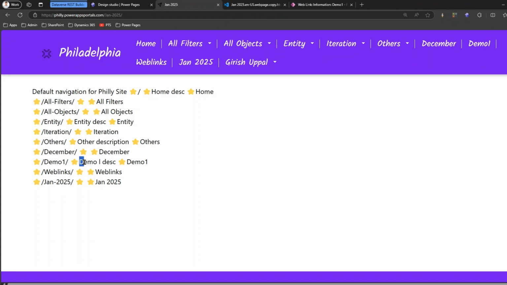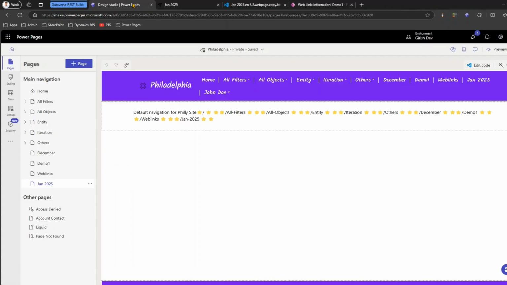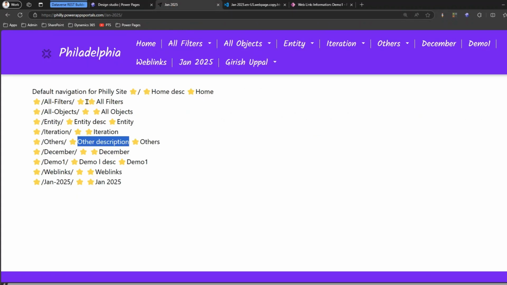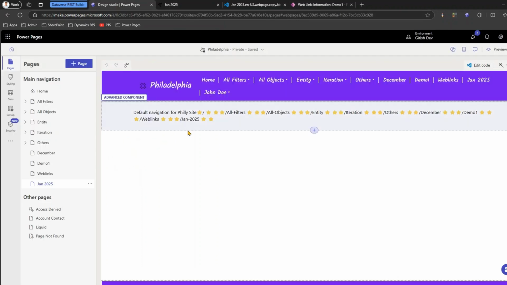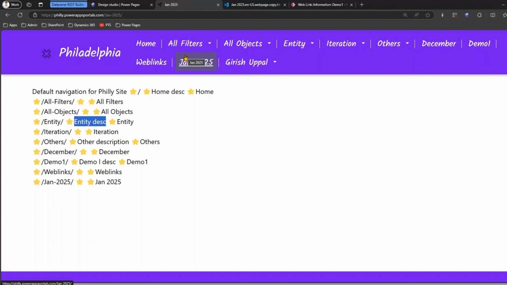Then as you see over here, you can see demo one description and other description, right? That's listed over here. And if you see the preview mode, in the preview mode you can see the URL, slash all filters slash all objects slash all filters, but you don't see the description, right? That means the description is executed at runtime, and that's why it is not displayed over here. So don't get confused: if you don't see anything within the design studio, make sure that you run it, and then it is run at runtime, and you should be able to see the description.